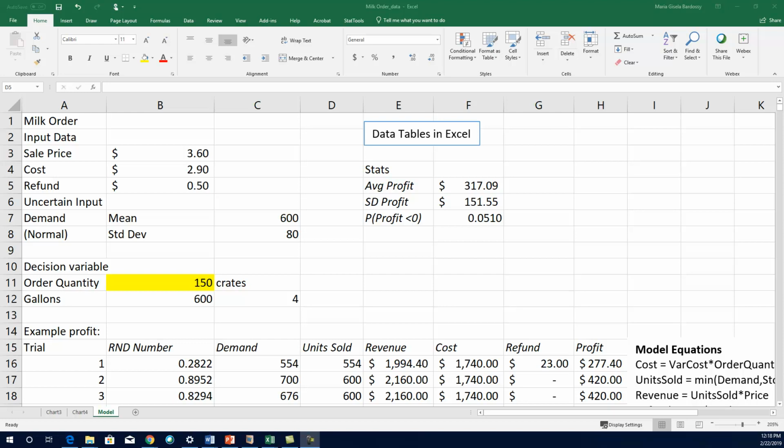In a previous video, we generated this simulation model to assist the manager in the decision of how many units or how many crates to stock of 1 gallon milk. So we created this simulation model where we have the input, we have the uncertain input, we have our decision variable, and then we had created 1,000 simulations, 1,000 trials, and we have the data in this part of the model. Okay, so it's right there.